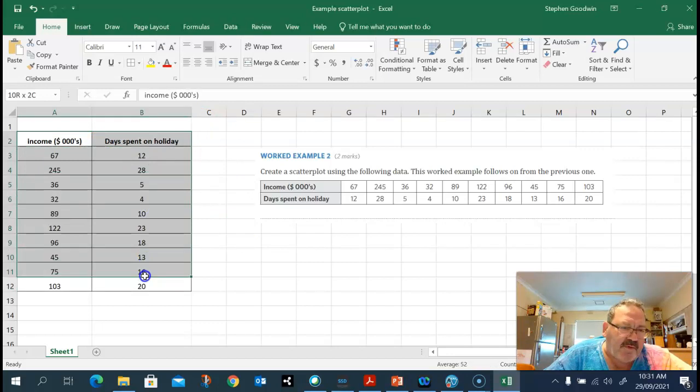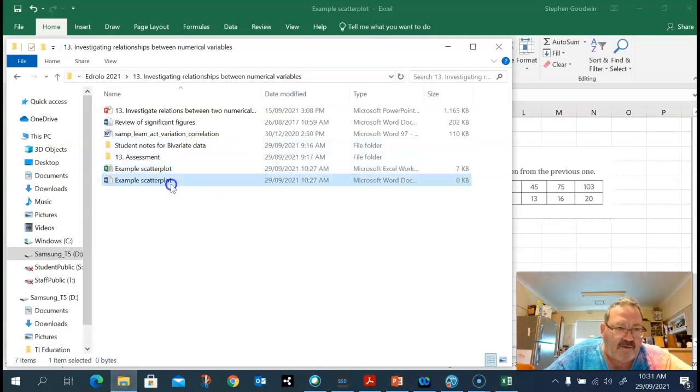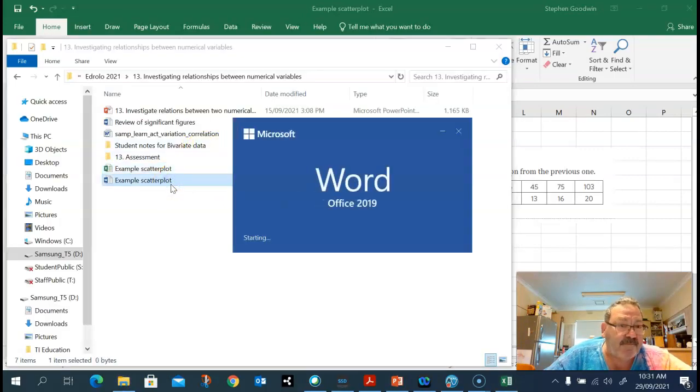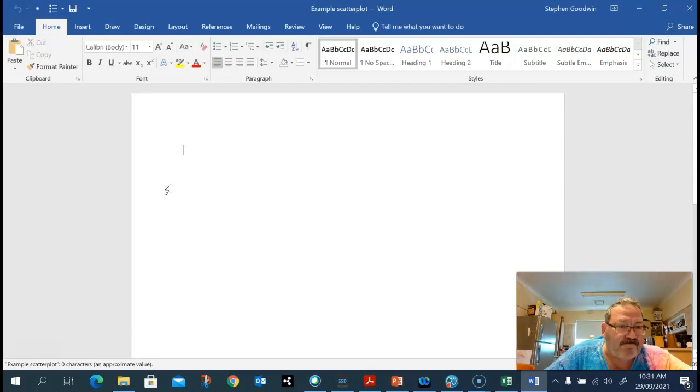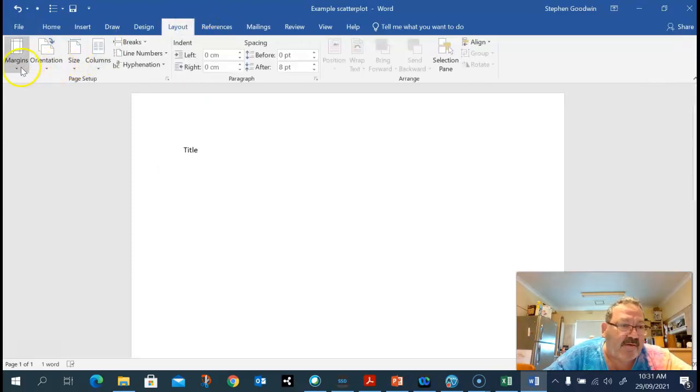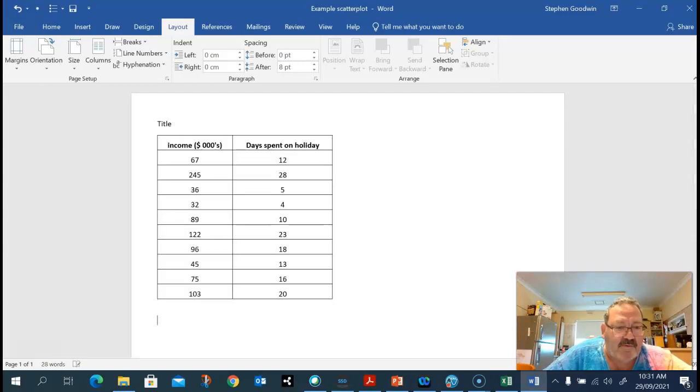I'll just quickly copy that. So if I copy that and I open up the Word document that I've created, I could give a title. I'll do the title properly later. I don't like this layout. I'm just going to make narrow margins. And then I can just paste that data in. There it is there. So that's a quick way if you're doing a science report or a report for another VC subject or maths, you can do that.